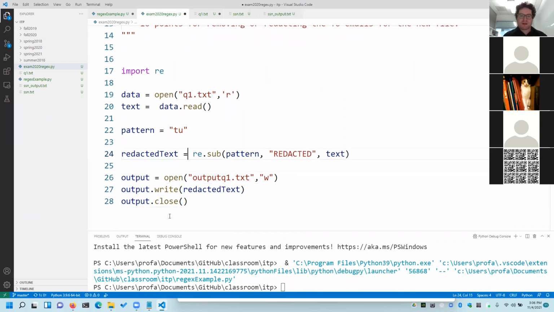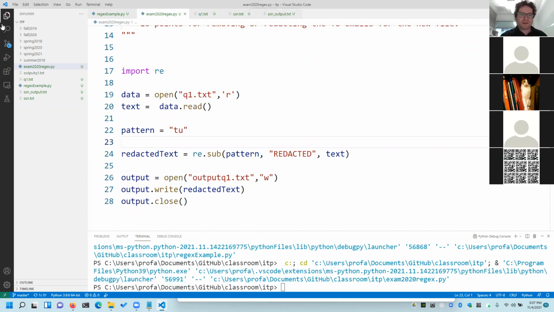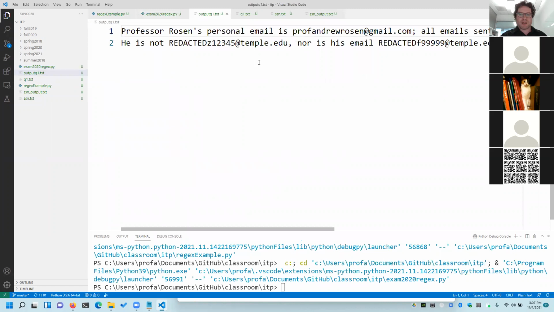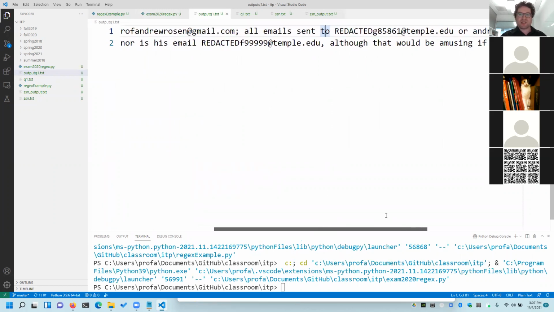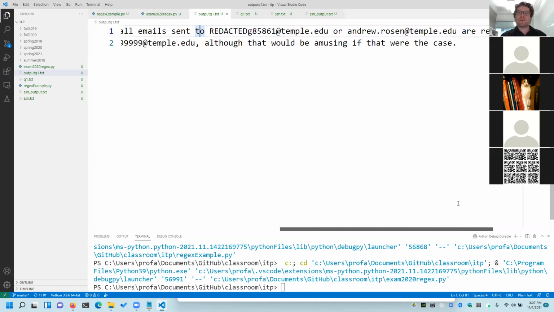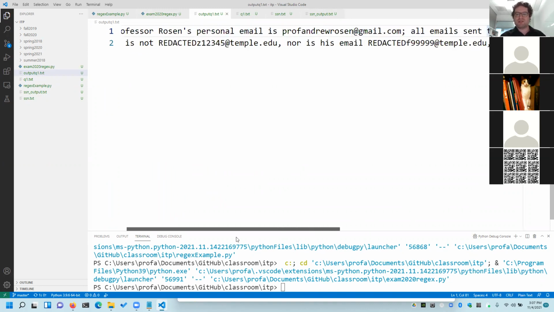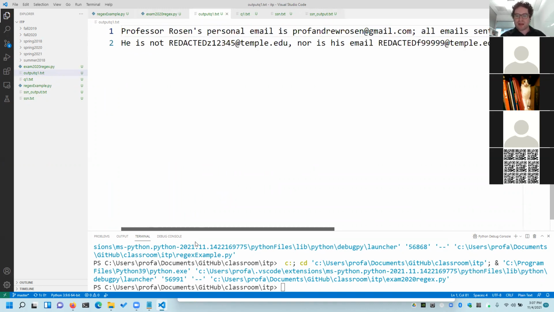Nice, right? Okay, if I go ahead and run this, I actually get something already. So Professor Rosen's personal email is Prof. Andrew Rosen. All emails sent to redacted G85861. It removed anything that was a TU and replaced it with redacted. Okay.